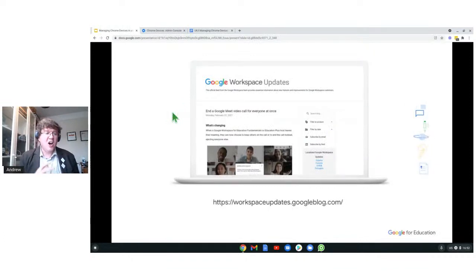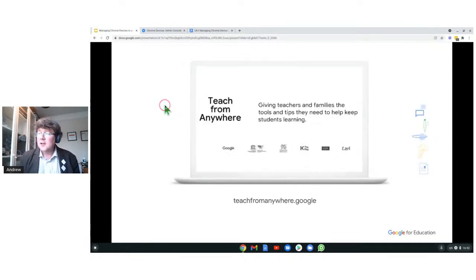In addition to that, if you're someone who's got access to the admin console, you should sign up for updates at workspaceupdates.googleblog.com. It's where Google posts changes whenever they take place. So if you've got access to the admin console, you ought to be aware of what's coming, what's changing, and what new features are coming out. So get yourself signed up for the workspace updates at that link there.